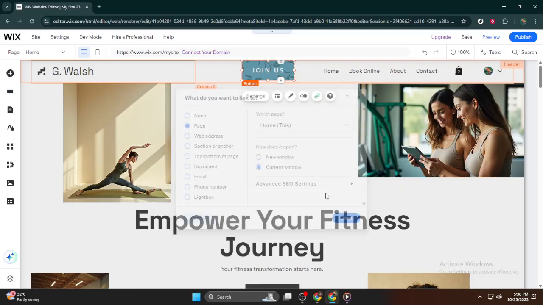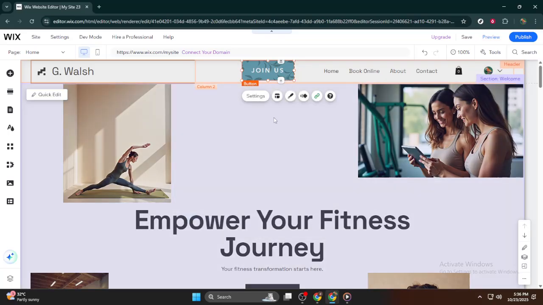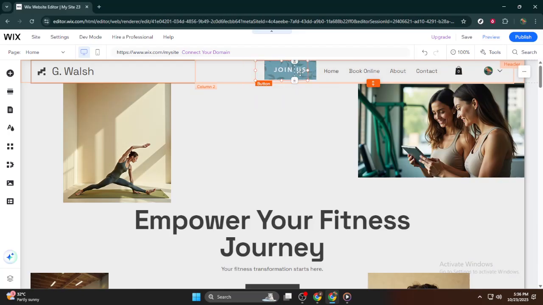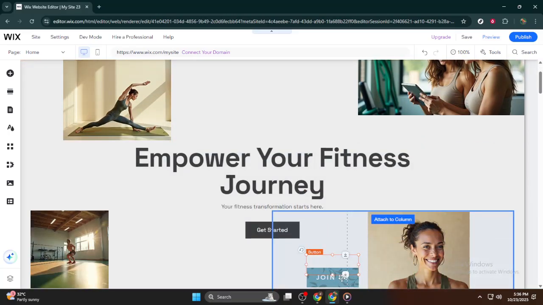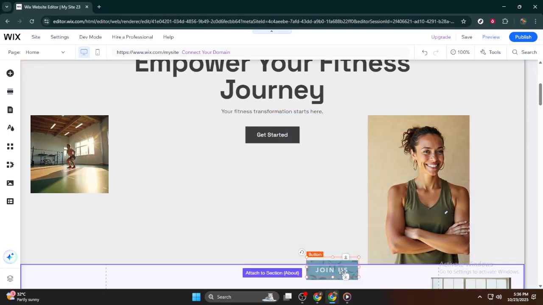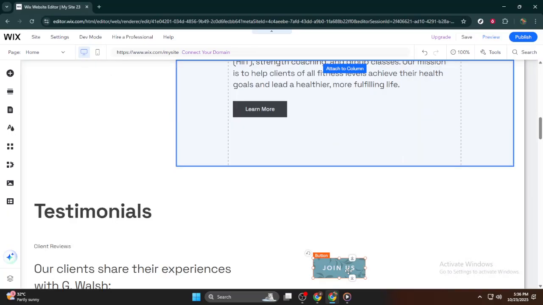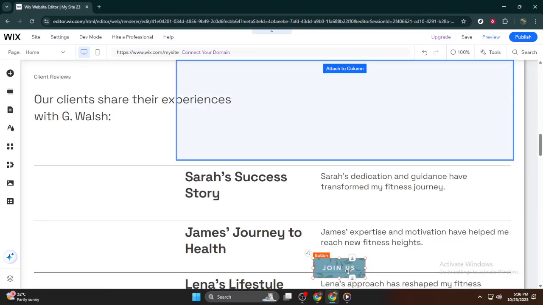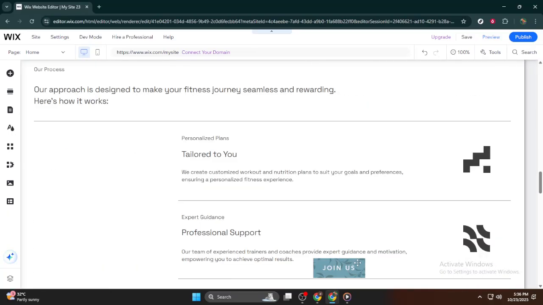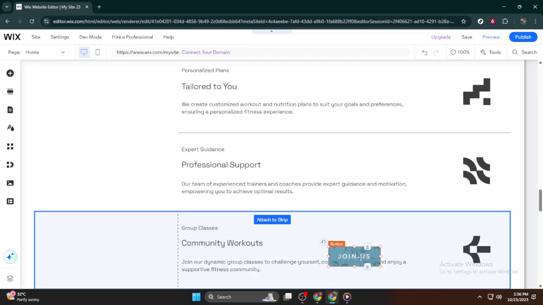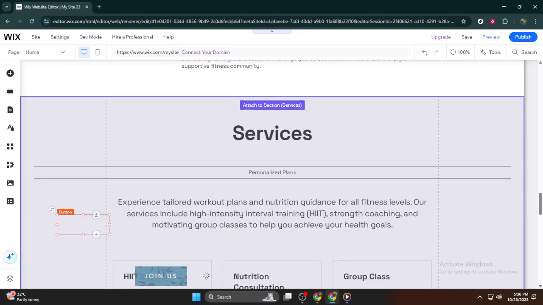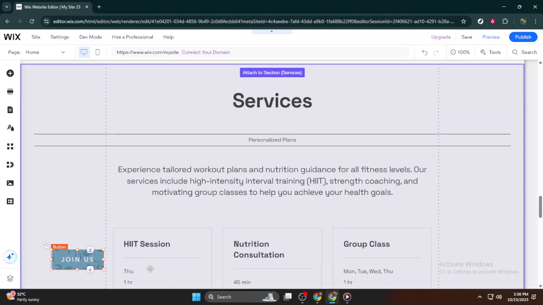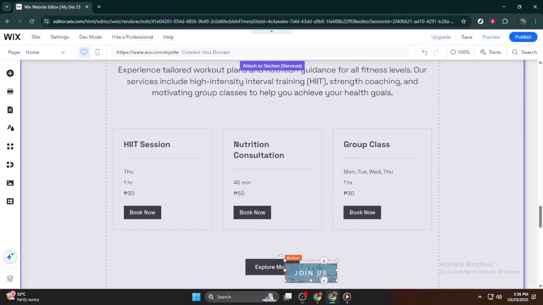One small but important choice you'll have is whether you want the link to open in the current window or a new one. If you want to keep visitors from navigating away from your page, choose to open the link in a new window. This is particularly useful if you want to maintain the existing session on your website while directing users elsewhere for additional information. Once you've set everything up just the way you want it, don't forget to click Done to save your link settings.